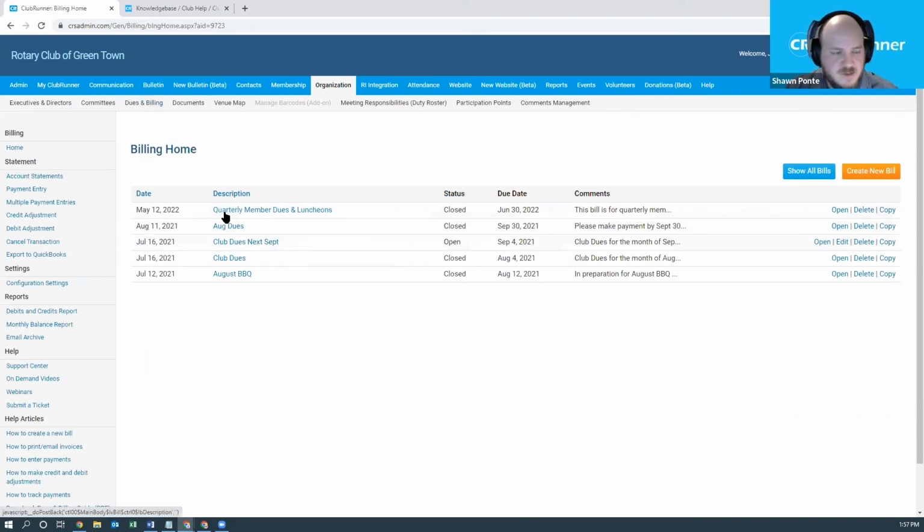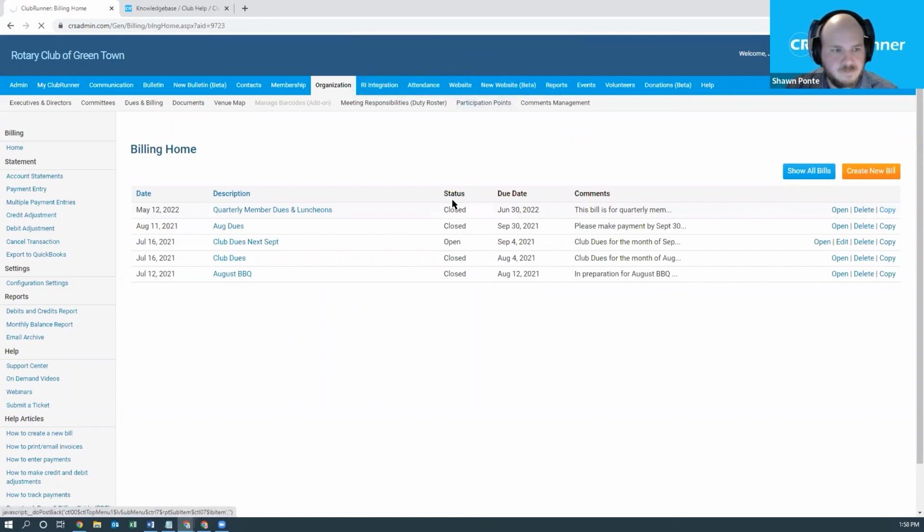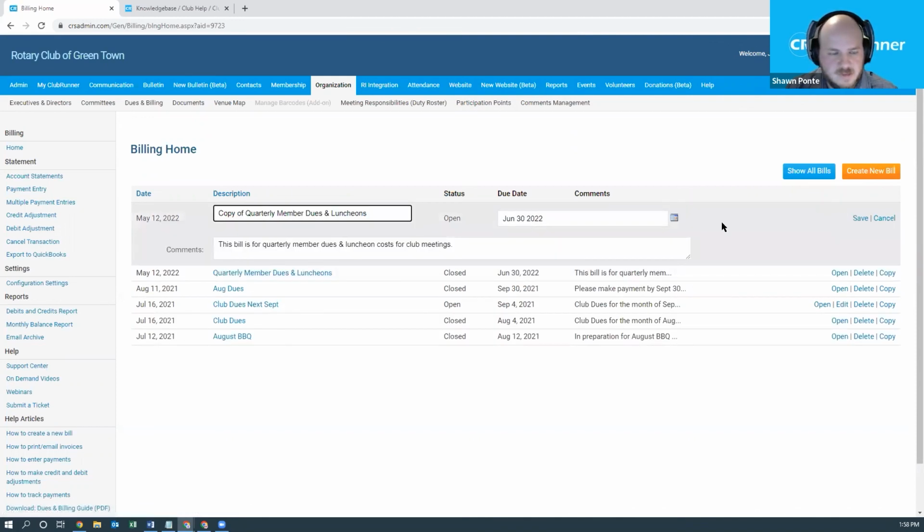And you can see here the invoice that Omar created in this session. If you go to the right, we have an option to copy. So I'll click this copy link. It'll ask you to confirm, and we'll click OK. Now you can see there's a new invoice here that says copy of quarterly member dues and luncheon. So we can click the edit link here on the right.